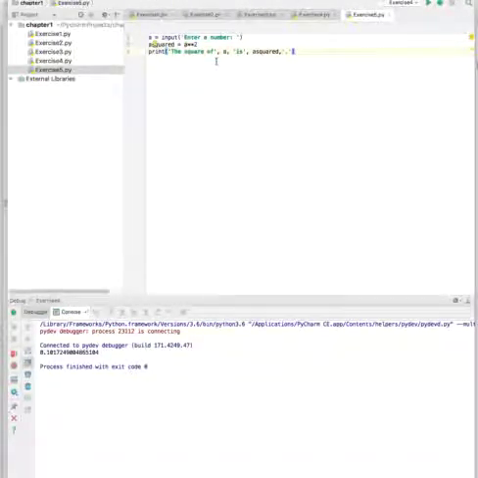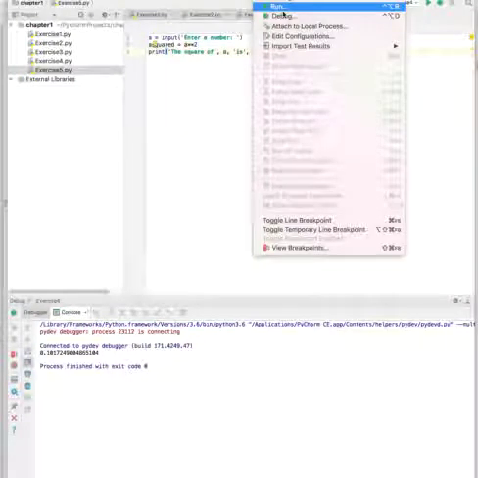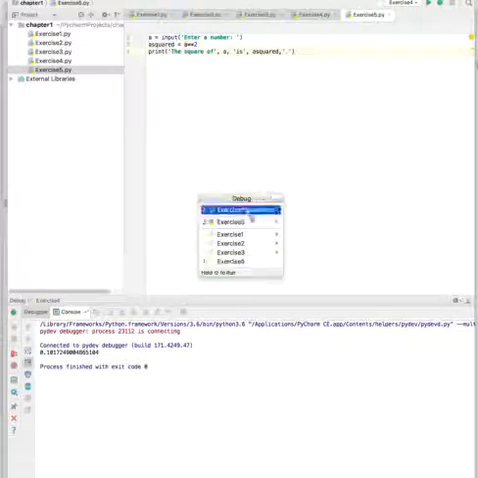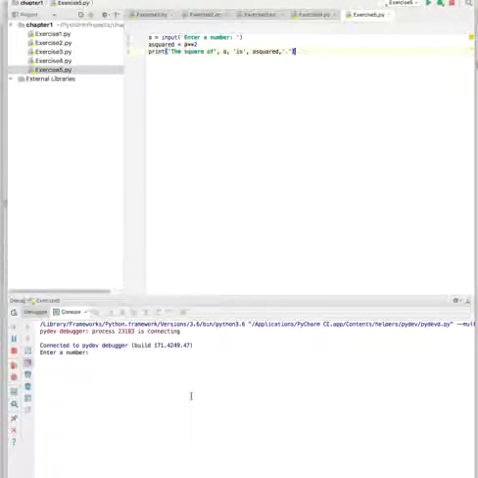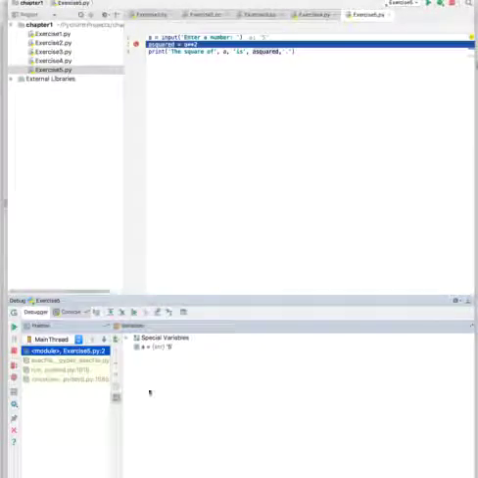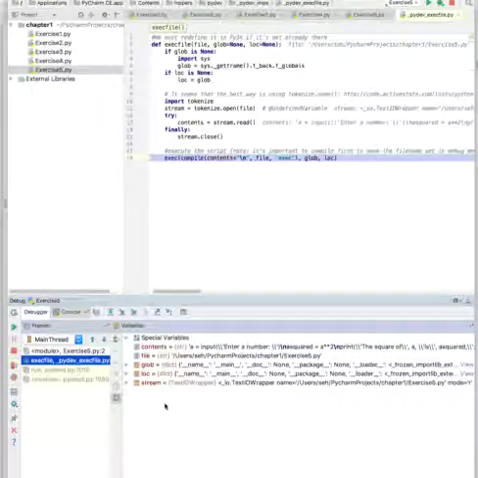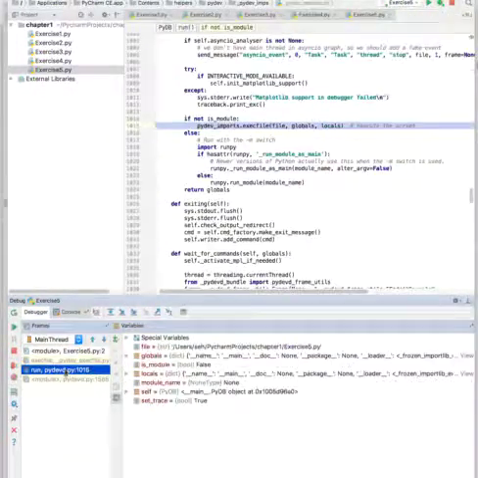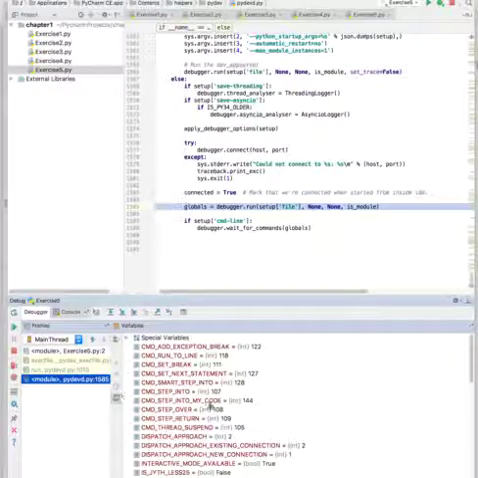If I run this, so let me save it, run. I'm going to do a debug, exercise 5, and let's see what happens. Okay, so it's asking me for the number. I'm going to enter 5, and then it goes through and it's actually giving me an error here.